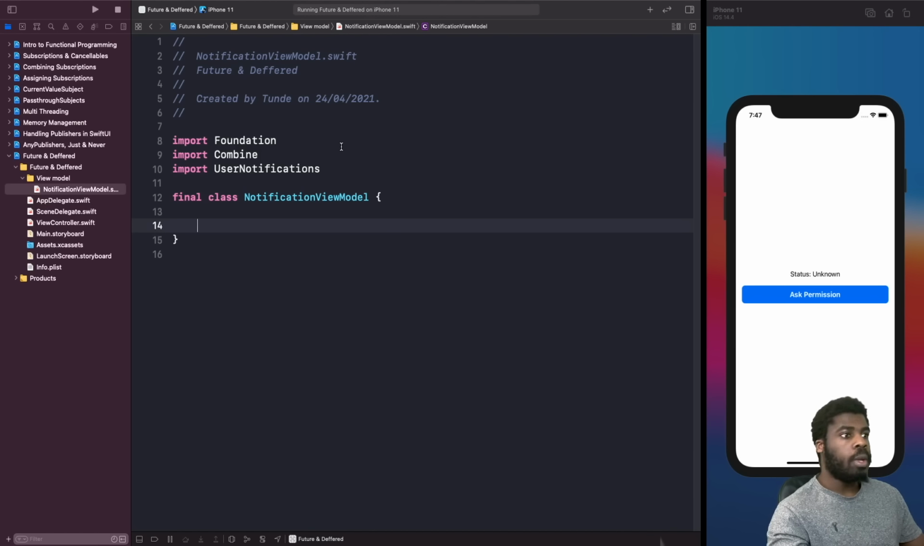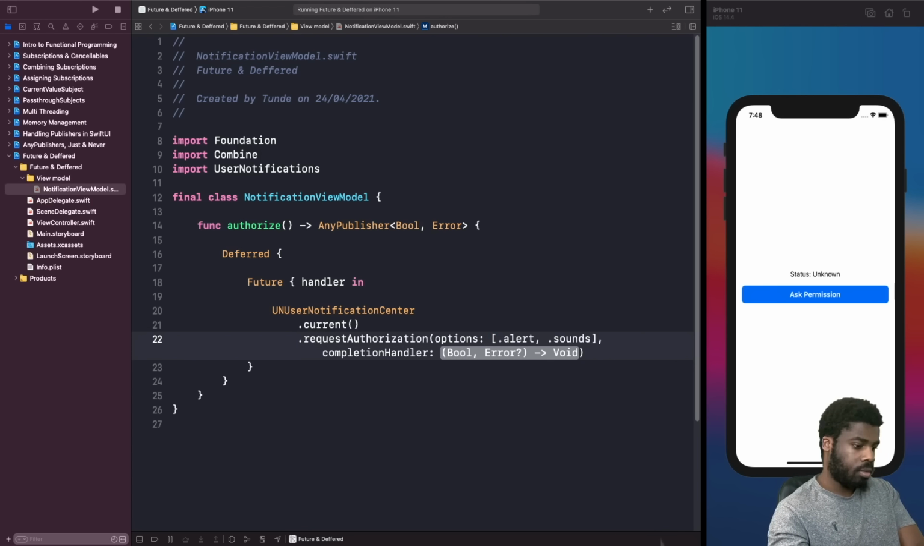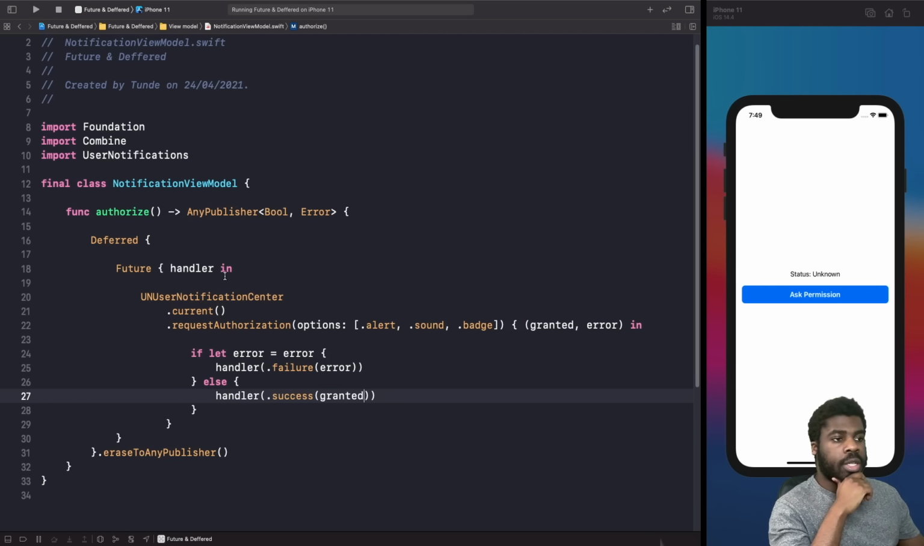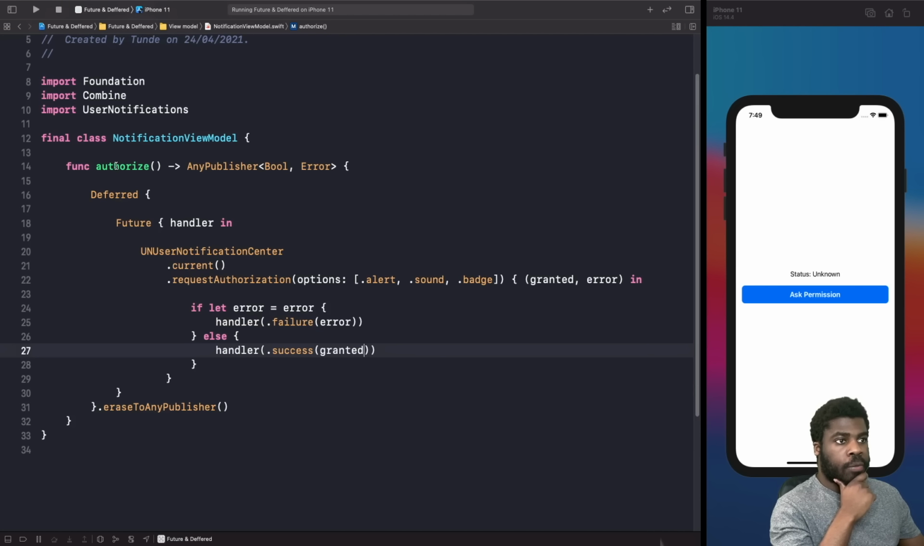All right, cool. So in our NotificationViewModel, we're going to create a function that allows us to authorize a user using the UserNotifications framework. So let's type this out and then break it down. All right, cool. So let's break this down. We've got a function called authorize, which returns an AnyPublisher of type Bool and Error. And we've got these new kinds of closures here called Deferred and Future.